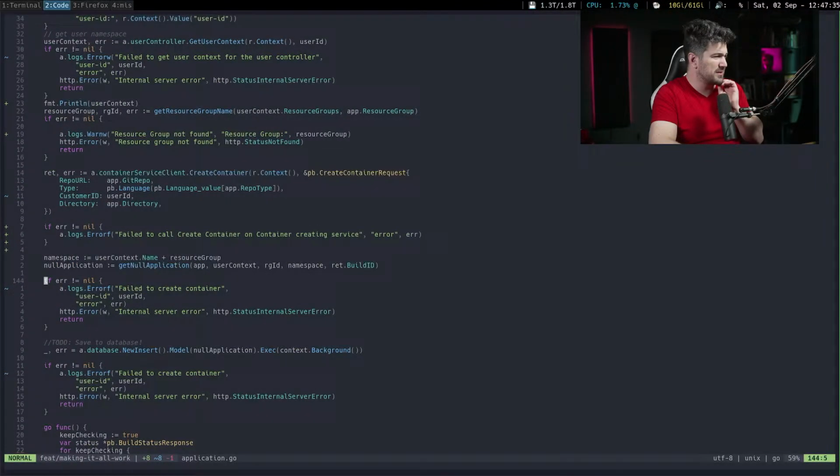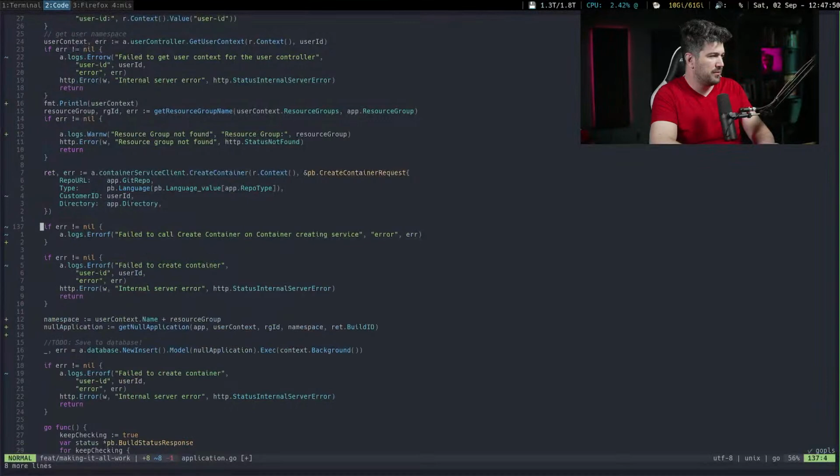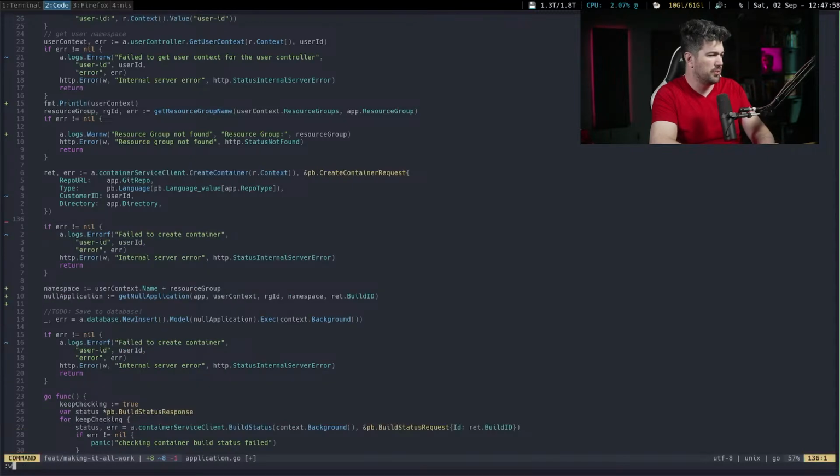Let's see. This log doesn't even make sense. This log should be up here. Right there. And then we can delete this log. Okay. Cool. That would have caught us because we were trying to do this. So then we get this null application and we write to the database with the null application, which is probably working, although all of our logs are failing.